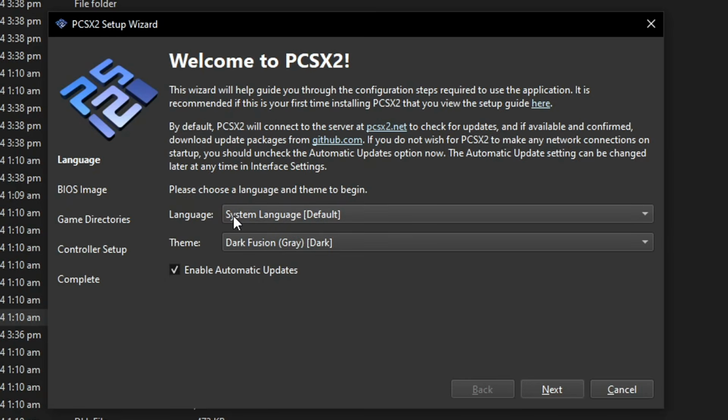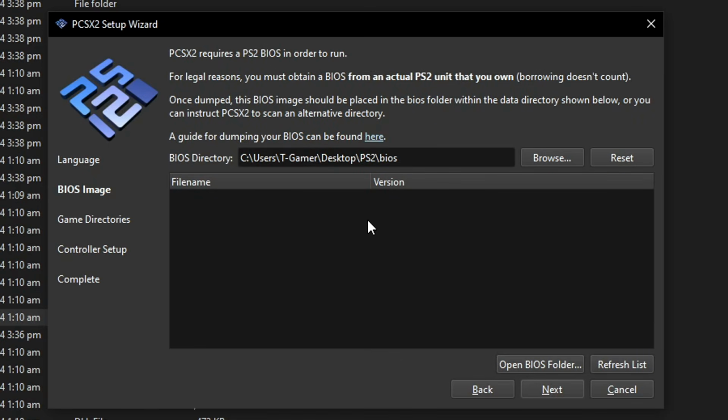There's a few options here if you want to change the language and the theme of the emulator. I'm just gonna leave everything on default here, so go ahead and click on next. Here we're gonna have to select the folder to where the BIOS files are gonna be. I can't show here on the video where to go or even mention where you could find it because that's against YouTube's policy. But it shouldn't be too hard to find if you know what I mean.